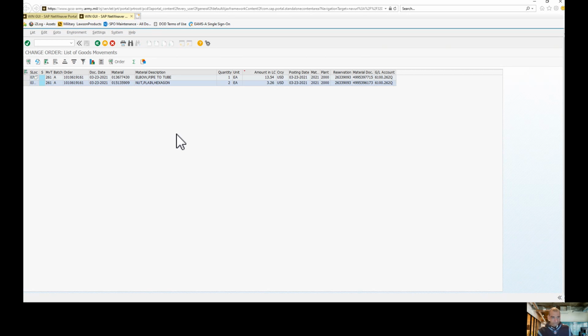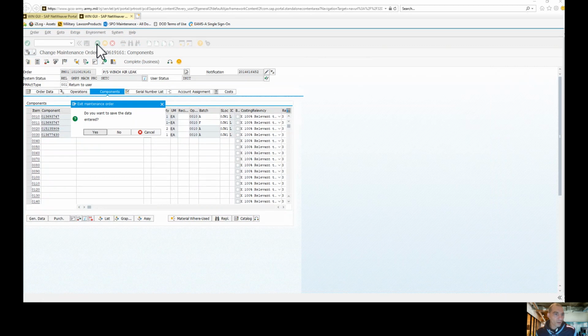Now, all the goods movements for this work order will be here, okay? So if you see nothing, that means the part was never issued, okay? So I'm going to unissue the elbow pipe to tube. So a key thing you need to look for on this screen here is the material doc number. This is what you're going to need in order to perform step two of this. So we're going to back all the way out here.